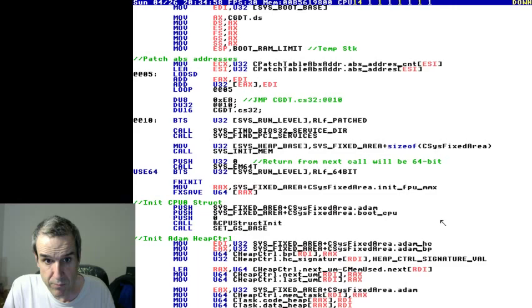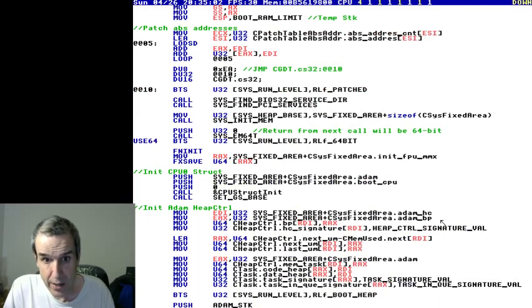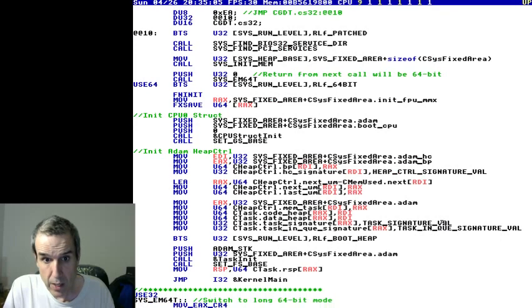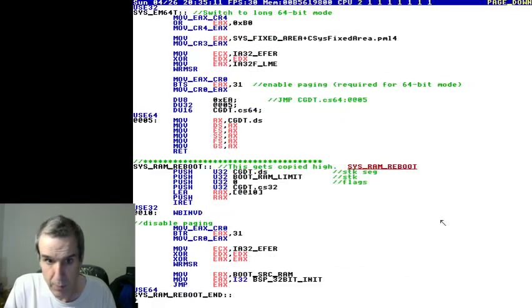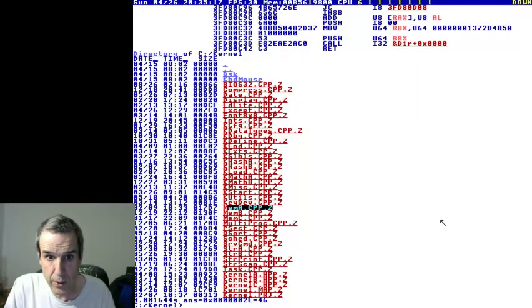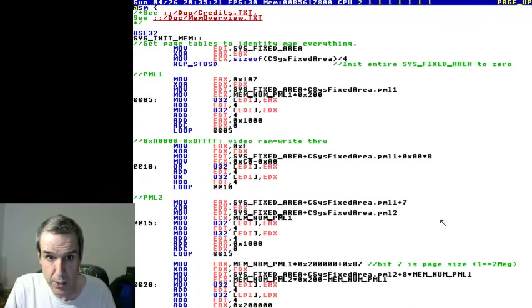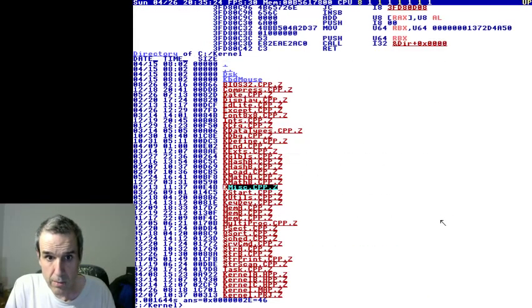It sets up a heap for Adam. Adam is the father of all tasks, like Adam and Eve. It sets up Adam's heap, and we had to set up the page tables and change to 64-bit mode. We set up the page tables in here. It identity maps everything, so it's just like paging is not used. And then it jumps to the kernel.